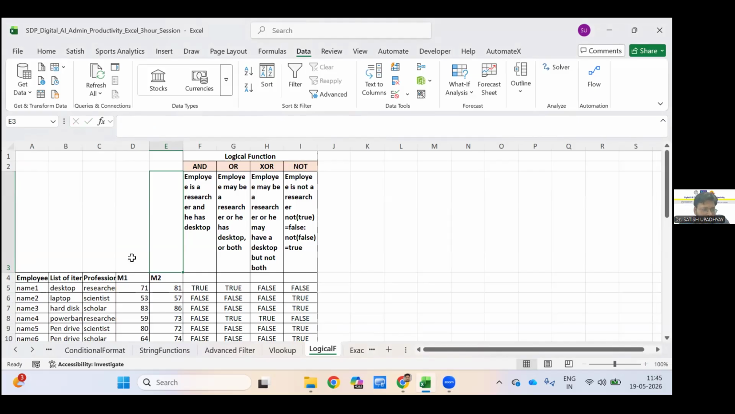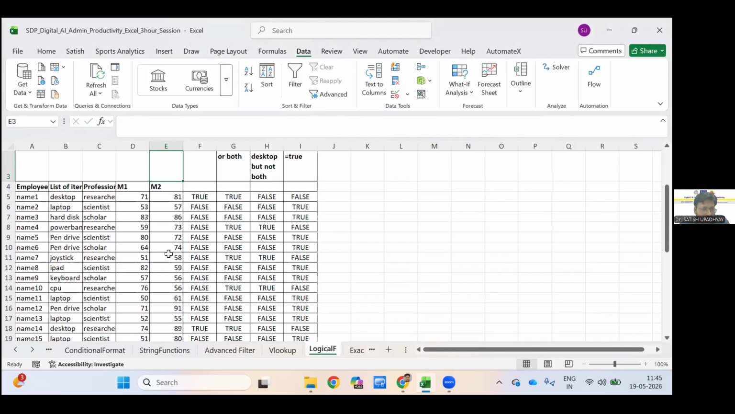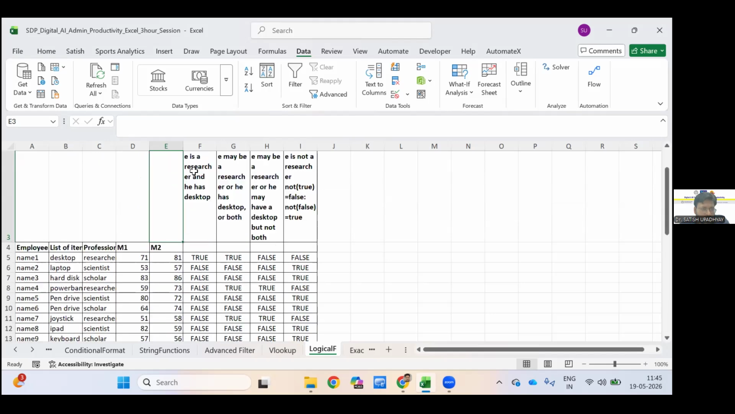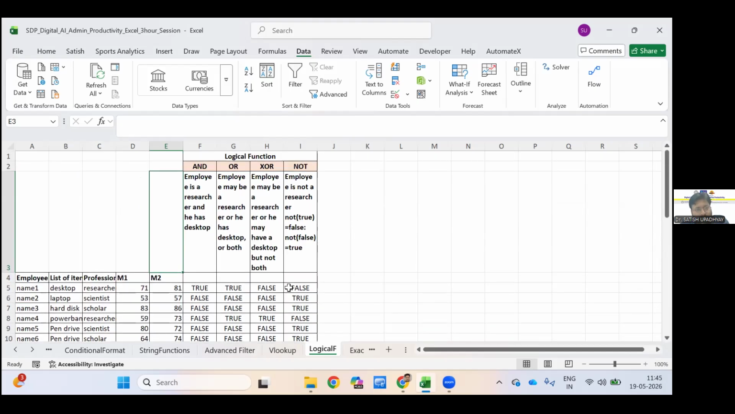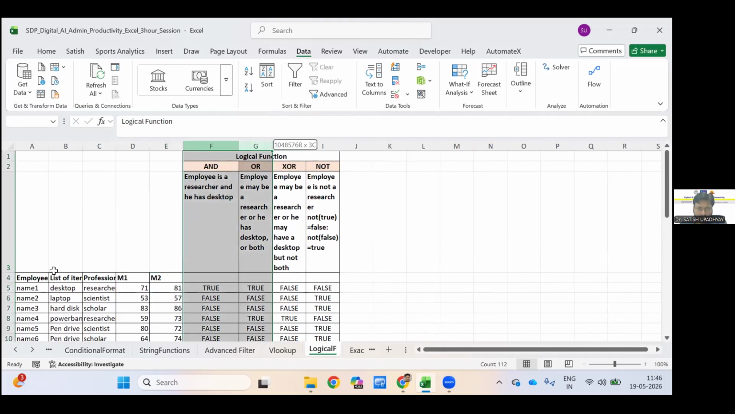So let's say this is the data being provided over here, until M1 and M2. And you want to apply the AND condition, OR condition, XOR and NOT condition. I'll show you one, and the remaining you can easily understand from that, because the solution is given. Now, let's say you want to find something.